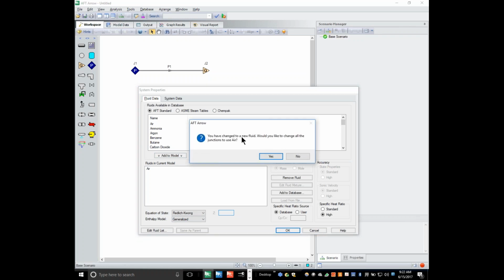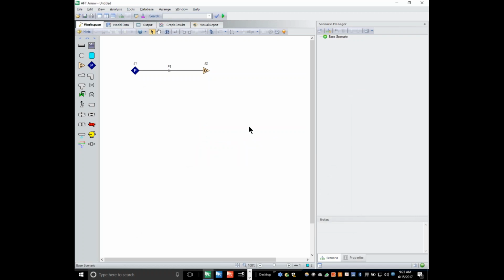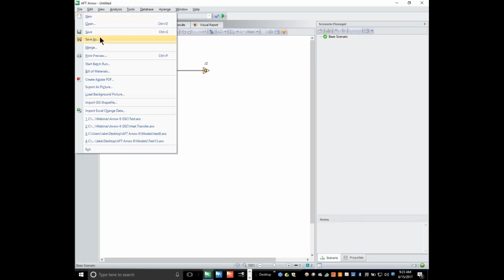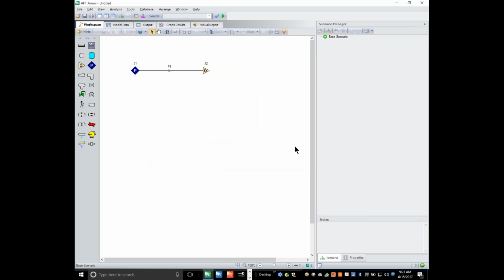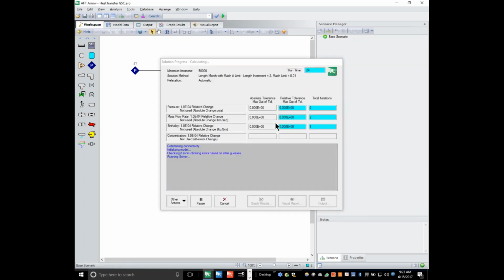So you've changed to a new fluid. Would you like to change all the junctions to use air? Yes, we would. All right, so the model is ready to run. We'll go ahead and we will save this. And we're just going to call this heat transfer GSC. We'll save that. And then we will go ahead and run our model.